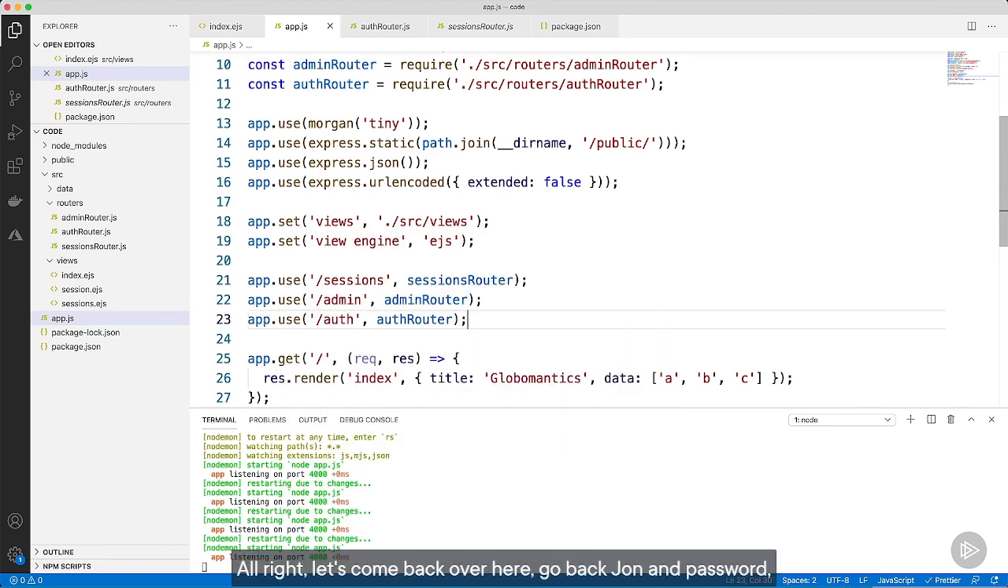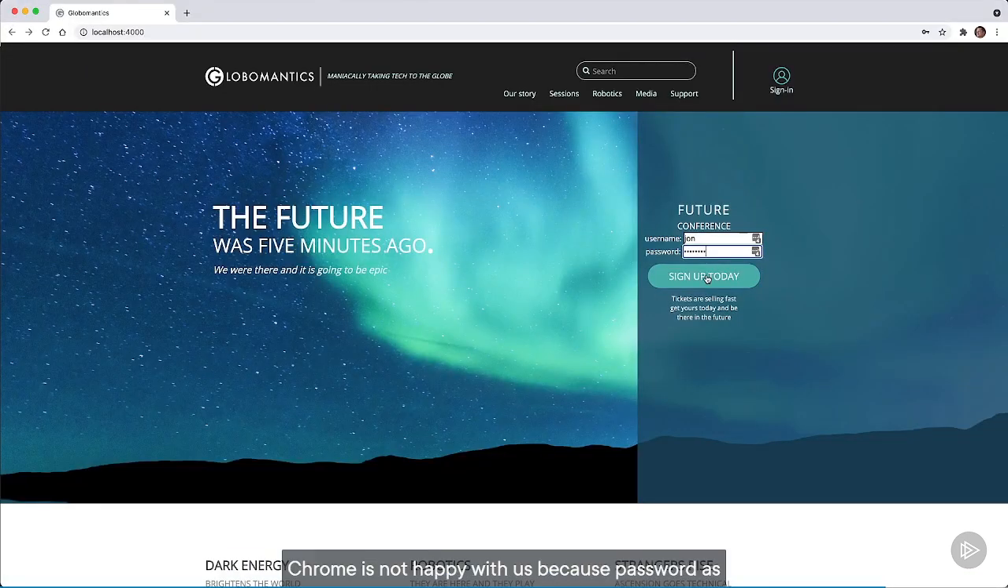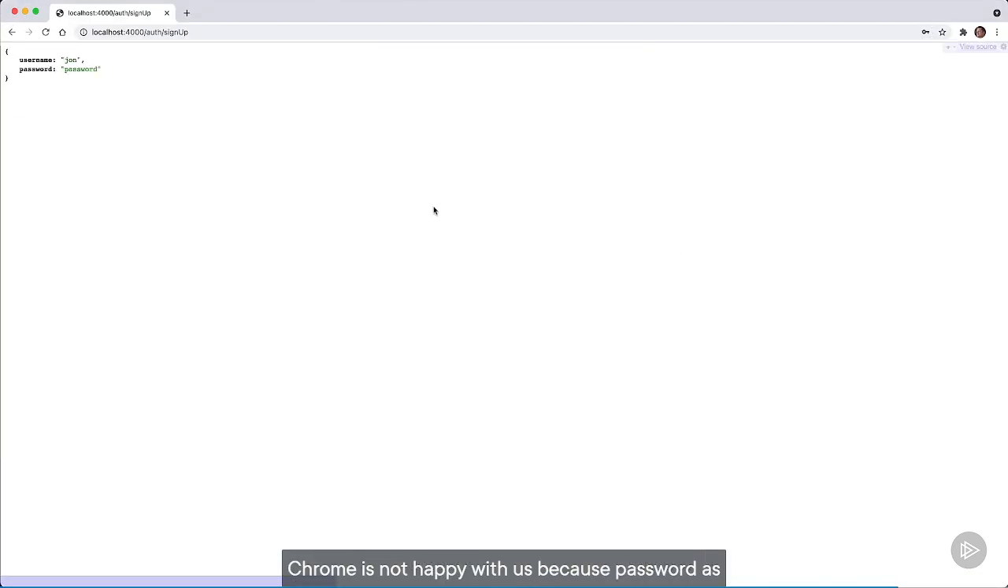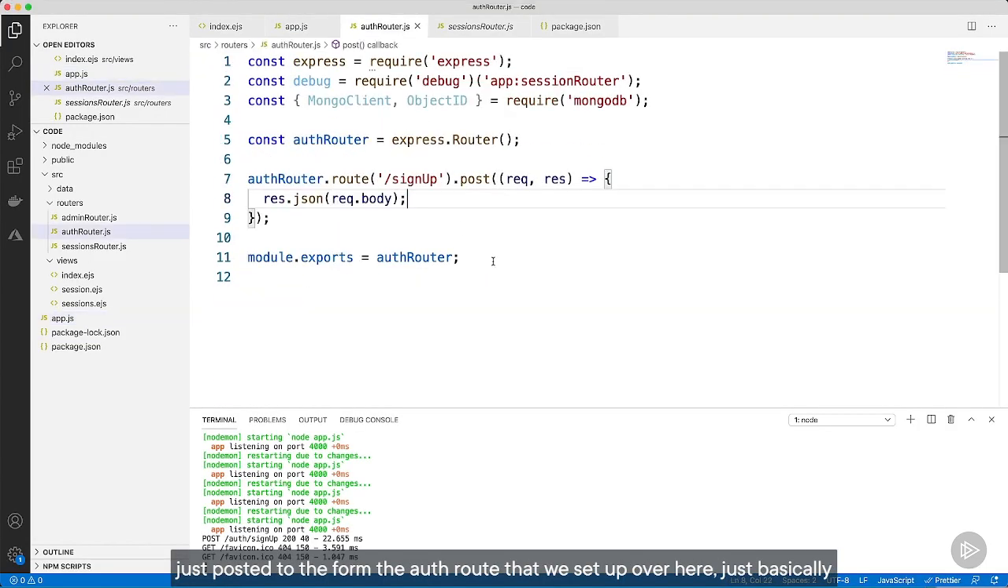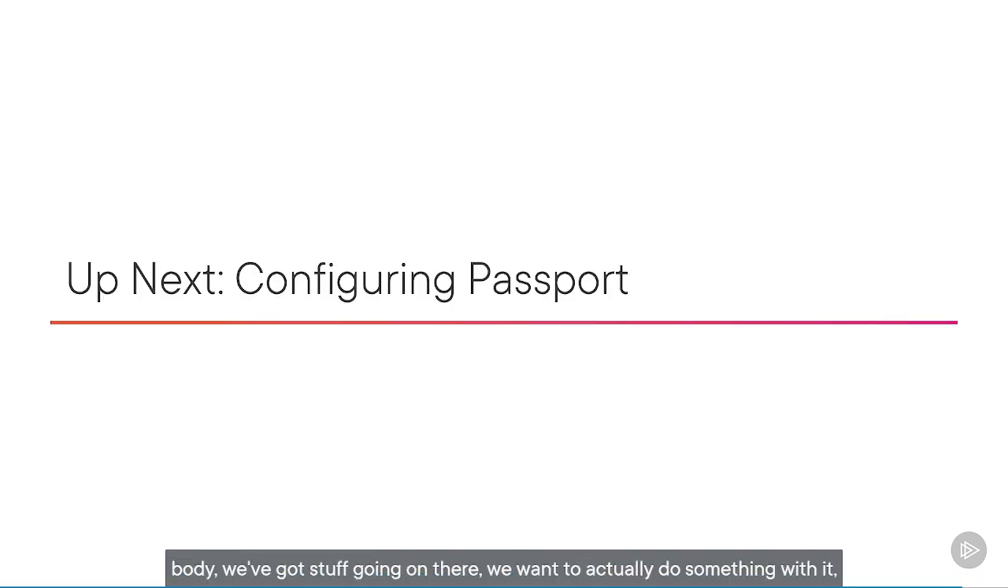Save that. We'll restart. All right, let's come back over here. Go back. John and password. Let's click sign up. Chrome is not happy with us because password is ridiculous. But that's okay. Good to know that Chrome's looking out for us. But this works, right? So we just posted to the form the auth route that we set up over here, just basically took that form post and just returned the body. And so now that we've got the body, we want to actually do something with it. We want to create a user, and we want to sign them in.